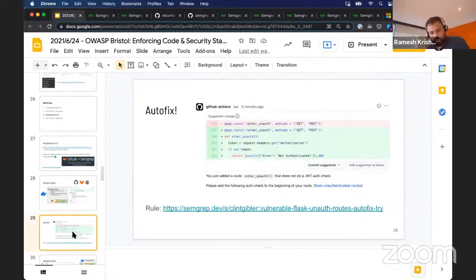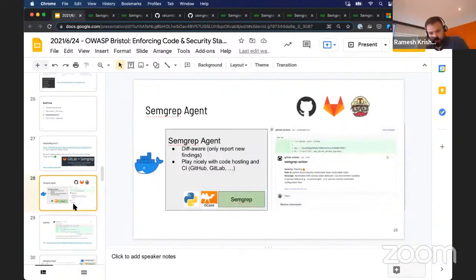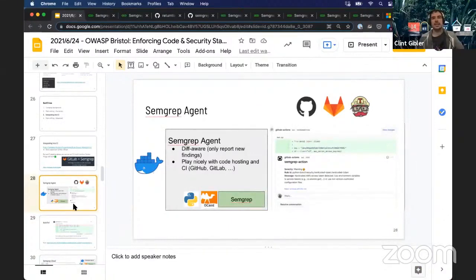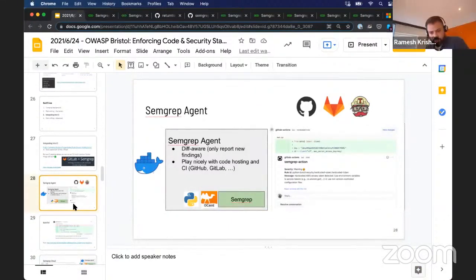So all your agents are Docker based? Yes. So I need to just have the Docker engine running on the build machine. That's it.